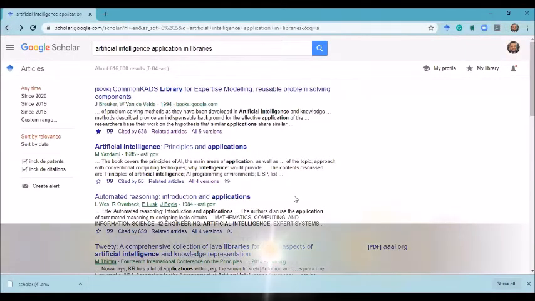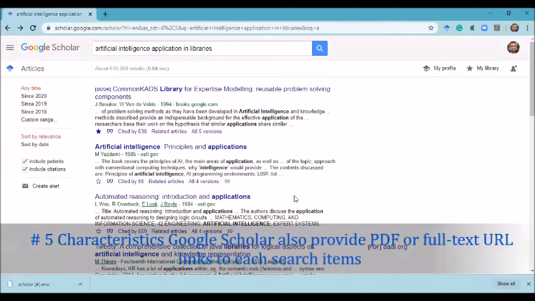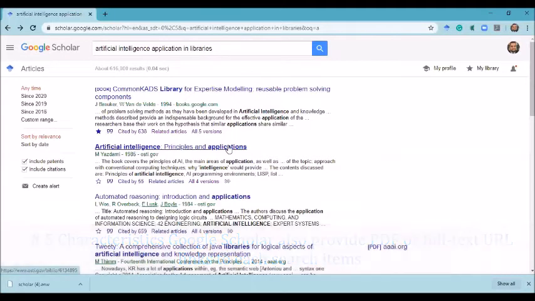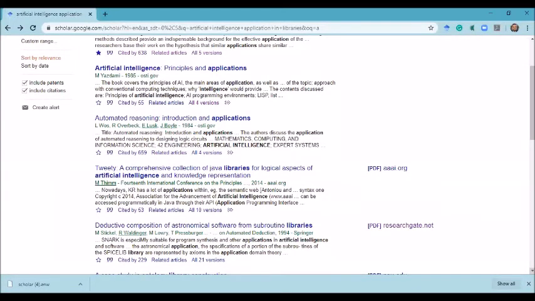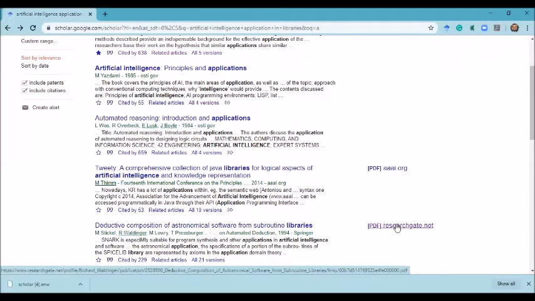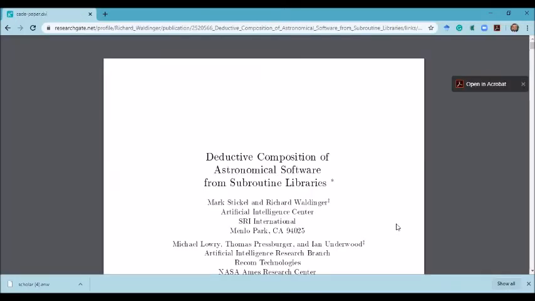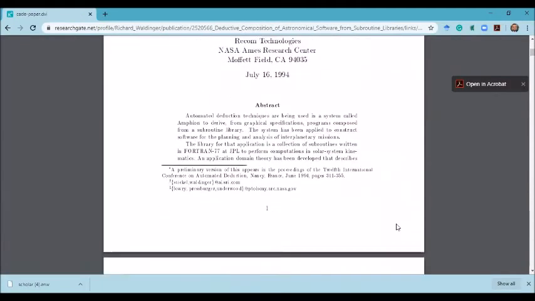One of the unique characteristics of Google Scholar is that it also indicates, if the full text of an article is available as per the copyright law, the link to the article. In this case, you can see that the article number 1 link is not available, and article number 2 and 3 links are not available. But for article number 4, the PDF link is available. Similarly, for article number 5, Detective Composition, the full text link is also available. I have just clicked the article number 5 PDF link. So the full text is available for the user, and the user can read the full text of the respective article.